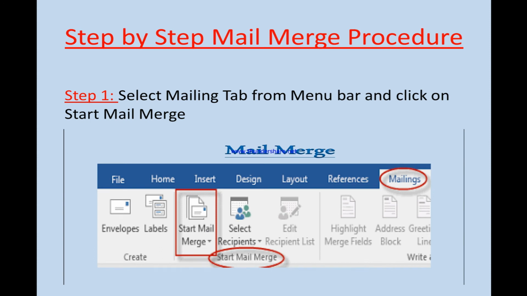Now we will see the step-by-step procedure for mail merge. Now the first step is what? Once you open your Word, you will get the menu bar as shown in this figure. If you look at the last, the last tab is your mailing tab. So for doing mail merge, you have to click on this mailing tab.